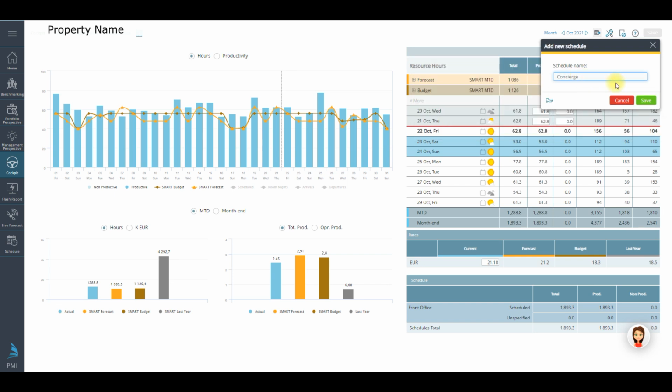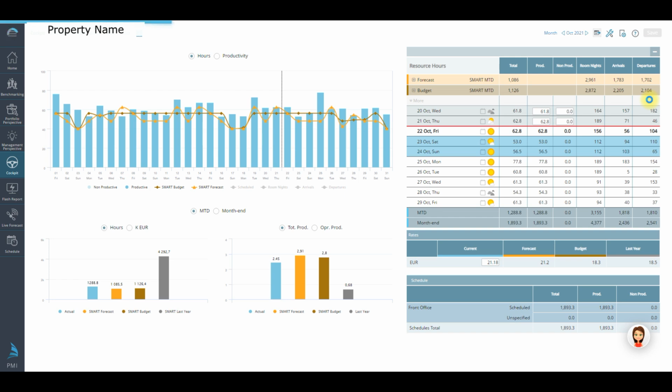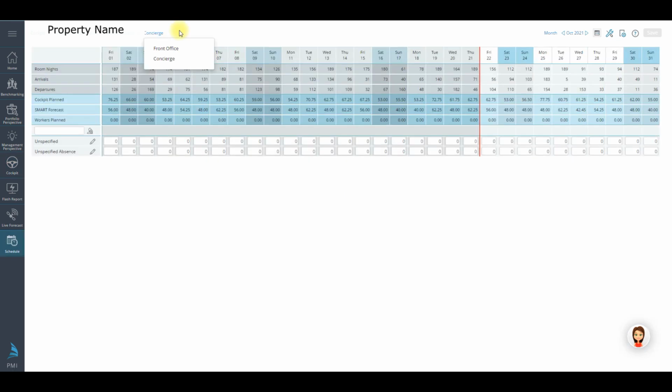So into the tools, add a new schedule. The name is concierge, save, and at the bottom you see you have concierge. So now you are able to click on it to get into the new schedule. And here you can see that the front office schedules are divided into two. One is front office, and then we have concierge, which we have just created.